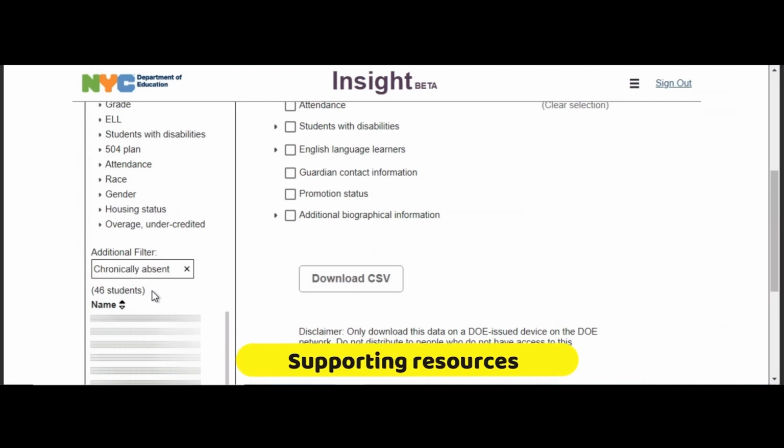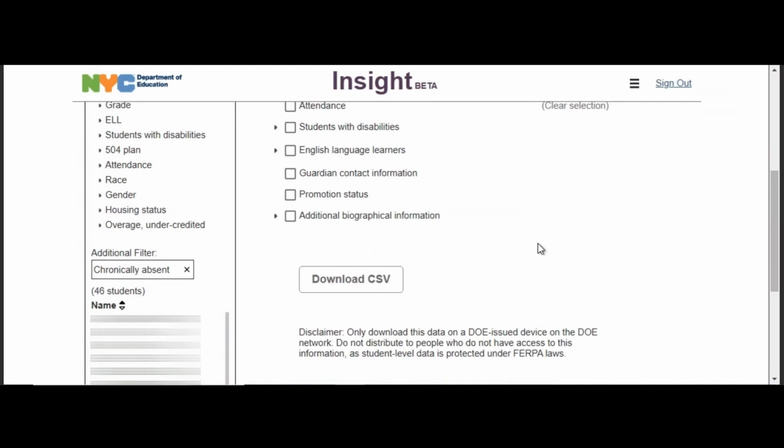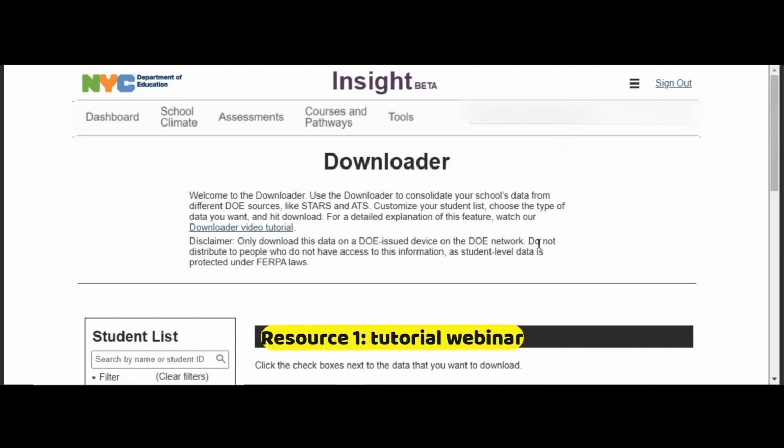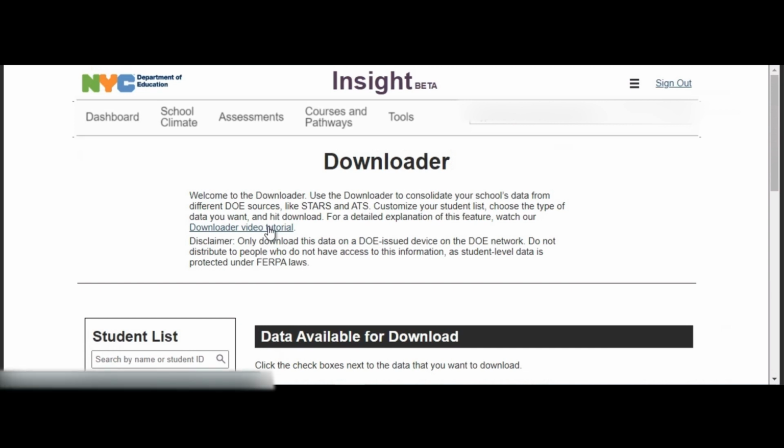Let's talk about resources to help you through the rest of the application. So the first thing I'll note, if you like a webinar, like the one you're viewing right now, you can find links to one webinar for every single page within the application in the introductory text of each page. So I'm on the downloader page. Here's that link to the downloader video tutorial. It'll be just like this one, myself or another colleague walking you through this particular feature on the page.